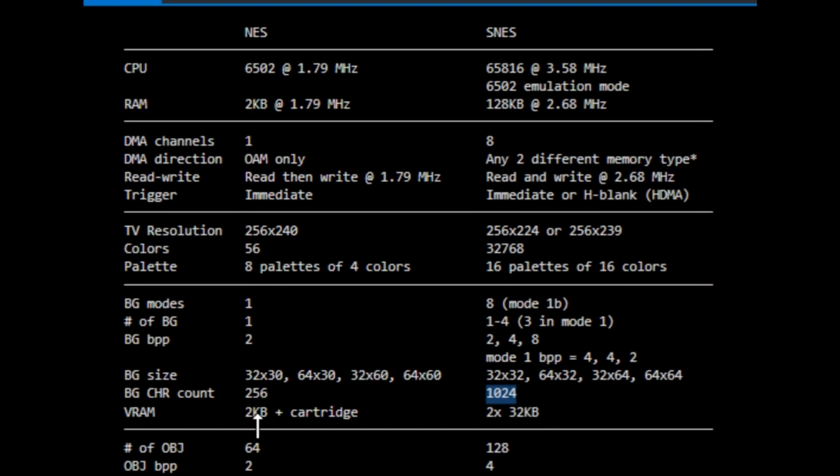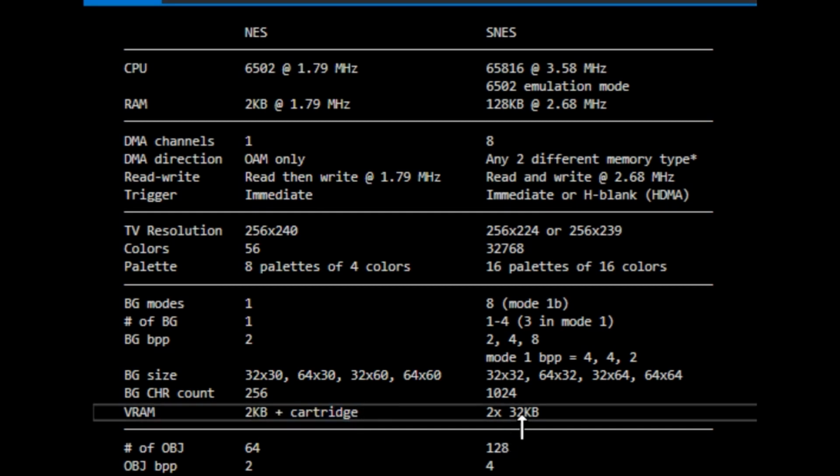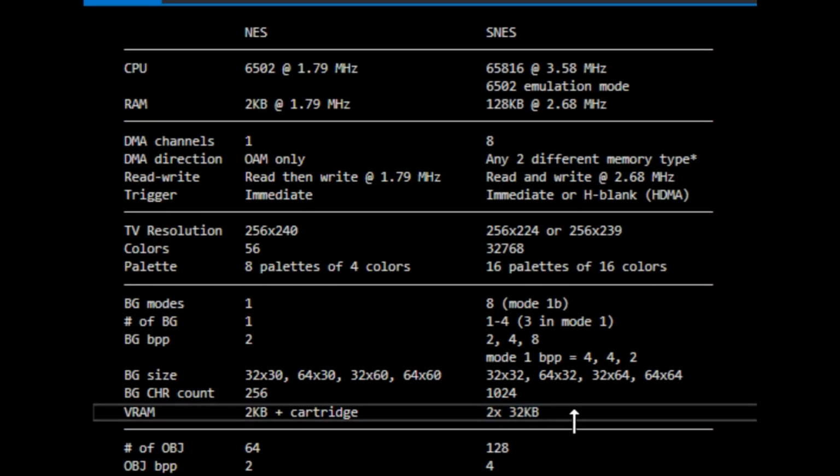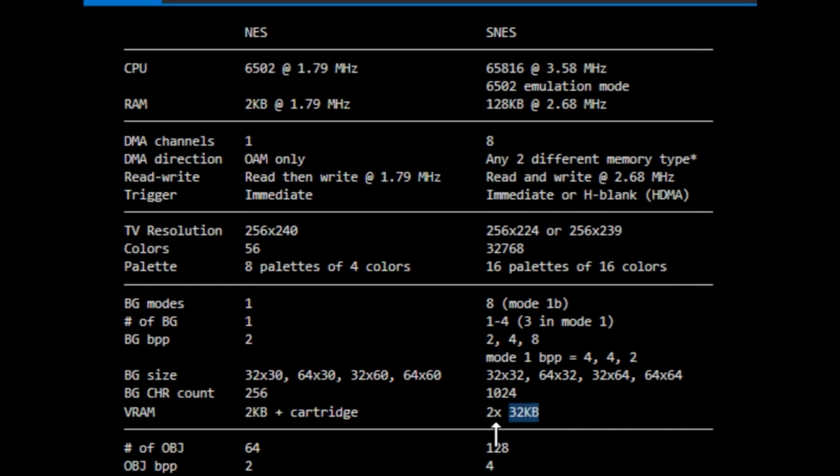The VRAM is 2 kilobytes plus whatever is in the cartridge. On the SNES, it's 2 times 32 kilobytes. So what they did is use two 32 kilobyte RAMs able to output 8 bits at a time instead of a full 16-bit RAM.